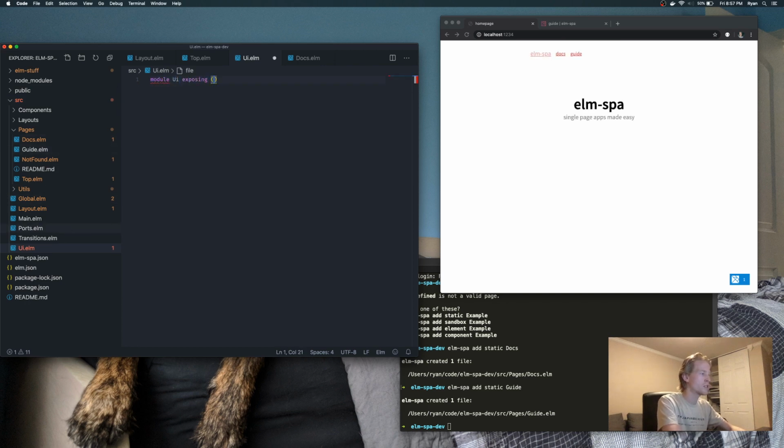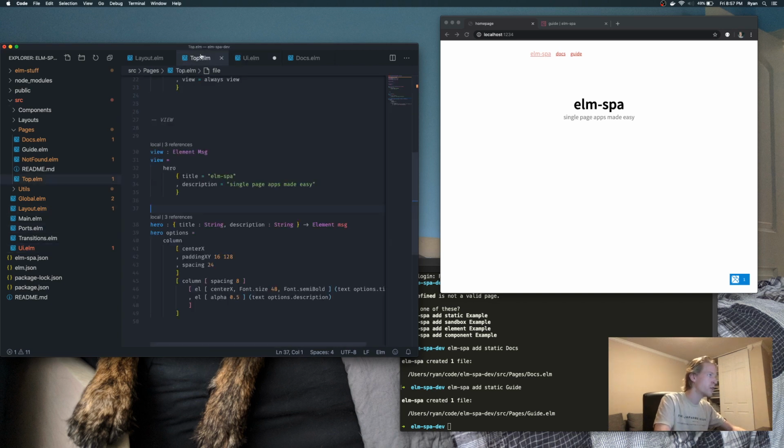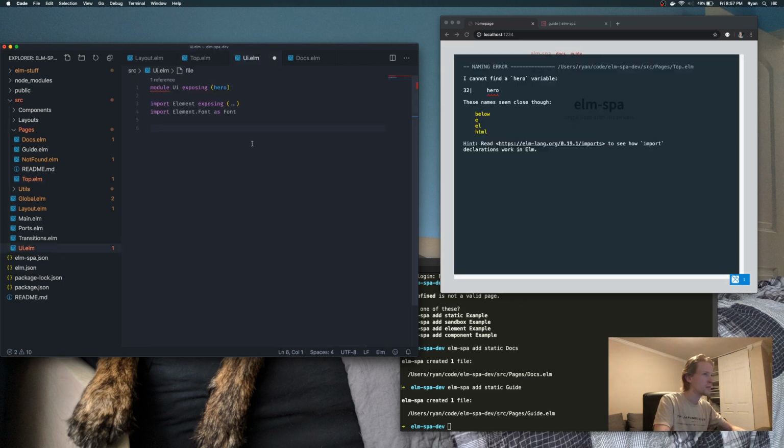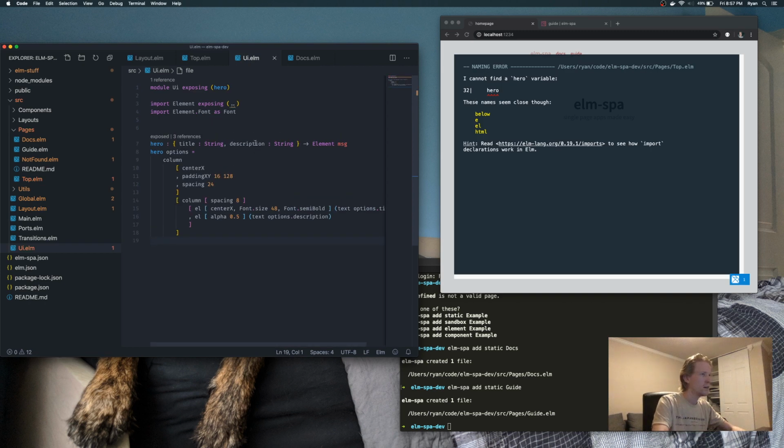So every file is just a module, and you get to choose what functions it exposes, what kind of imports it needs. So I'm going to import the element, which is elm-ui. I'm going to expose all that stuff because it's useful to me. And then I'm going to also import font, exposing that. And then let's steal the code that we wrote here and see what we're missing, right? So I'm going to save this. That's going to freak out because it's saying you took away hero. I'm going to paste it here. Looks like that's okay. I'm just going to do some indentation here.